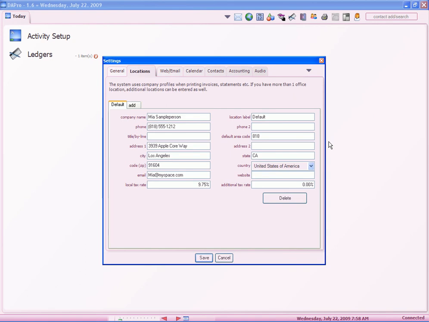Whenever you're entering a phone number, if that phone number is in your default area code, you can skip entering the area code and just enter the number, and then the system will assume that it's in the default and fill that in for you.